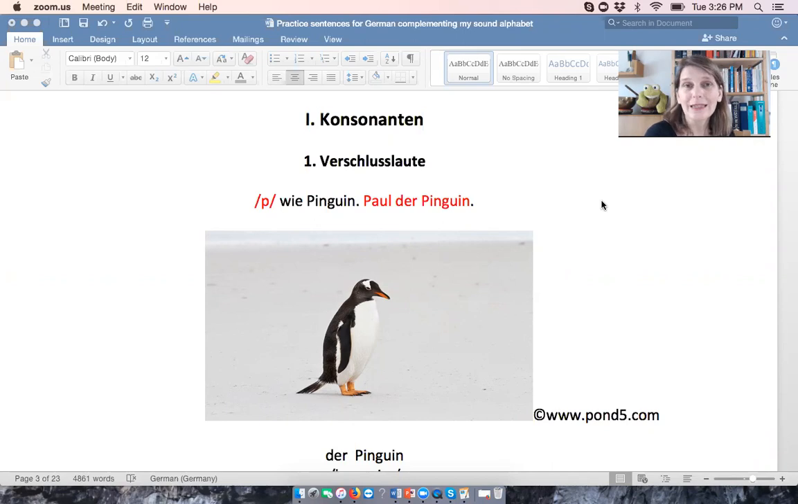We have it in English too. It's easy. And in my English sound alphabet, the penguin also represents this sound. So this is a sound that English and German have. So people coming from the English world don't have a problem with that. But we still need to know it. And I'll tell you in a minute why.